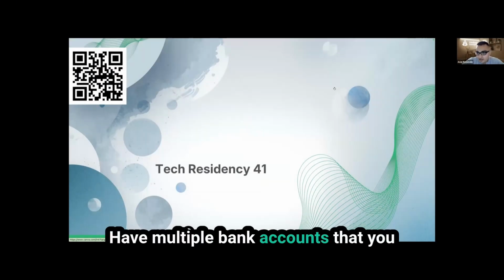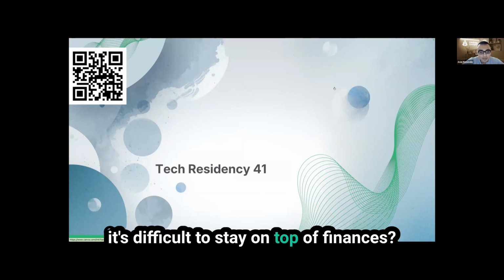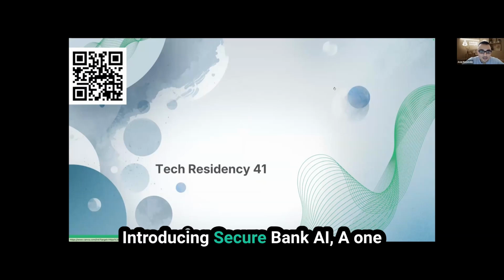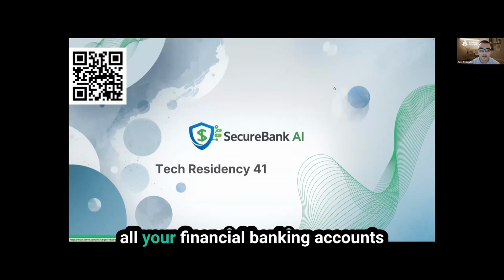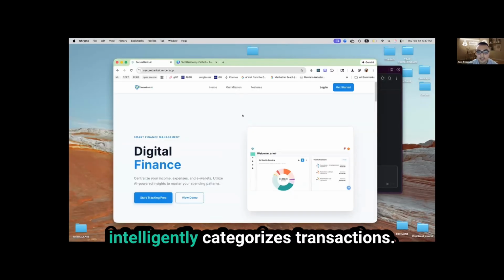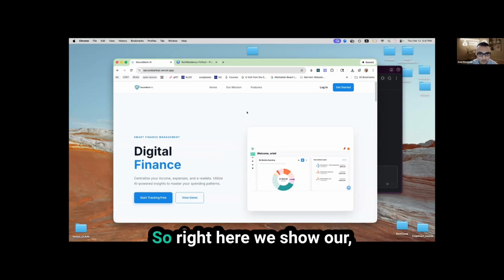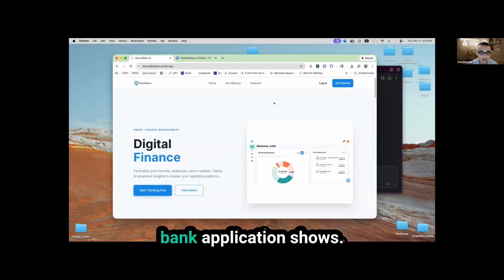Have multiple bank accounts that you usually manage or multiple e-wallets, and it's difficult to stay on top of finances. Introducing SecureBank AI, a one-stop shop application consolidating all your financial banking accounts that reduces manual labor and intelligently categorizes transactions. So right here, we show our potential clients a preview of the core features that our bank application shows.